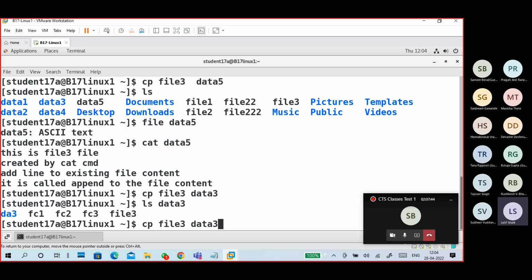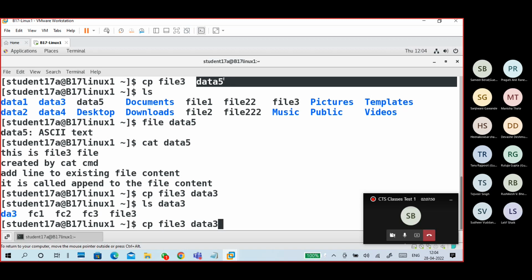then it will copy into the directory. If the directory does not exist, like data 5 here, it creates a data 5 file. The same thing goes here. If the data 3 directory does not exist, it will create a data 3 file. So without any checking, it will create a file. Instead of copying a file to a directory, we create a file. To avoid that, we use slashes.